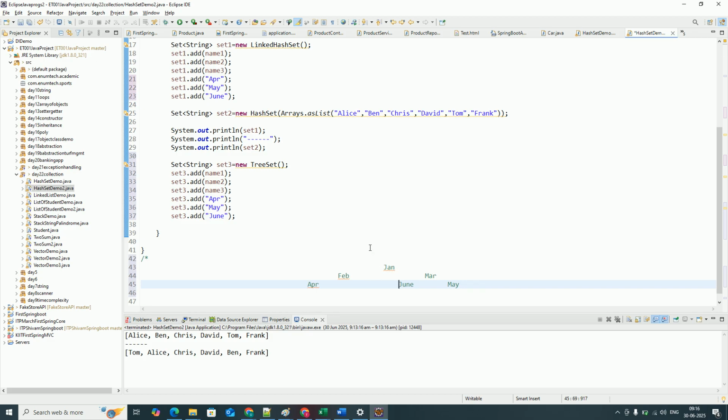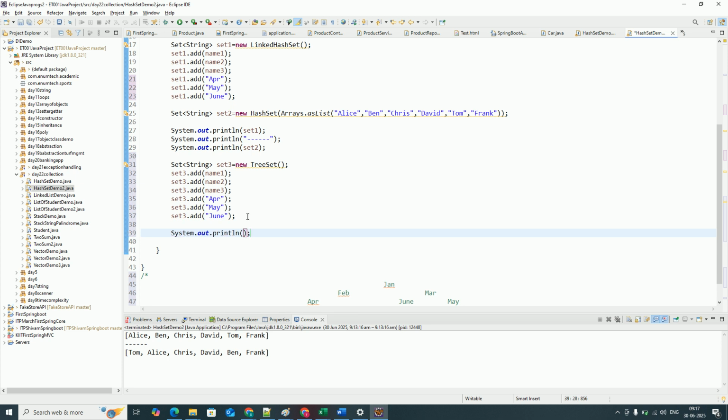And when I fetch the data, I will go to the ascending order. So we'll take Jan, Feb, April, then June, March, and May. Okay, we go to the tree set. So it will see the order of insertion will be ascending order. April, Feb, Jan, June, May, March.